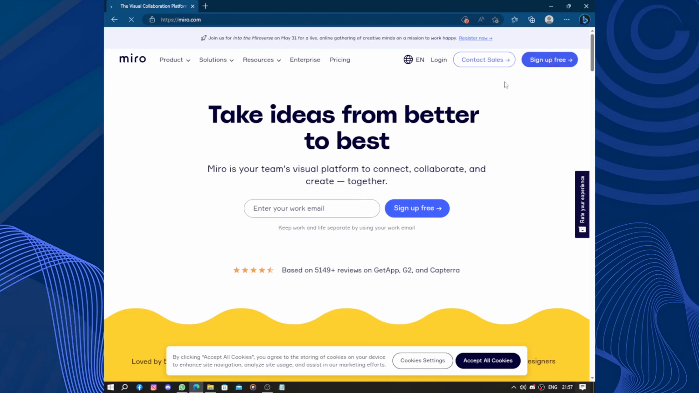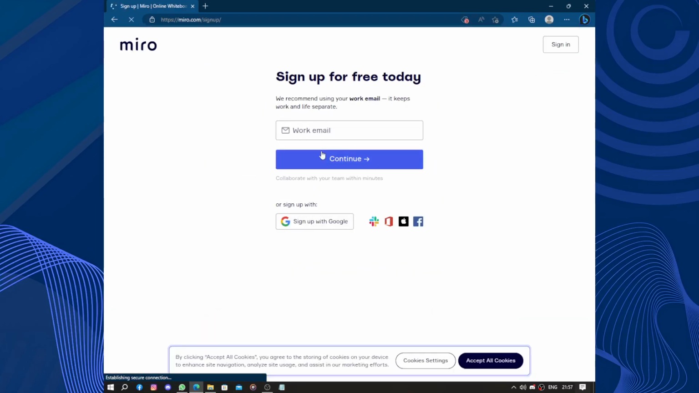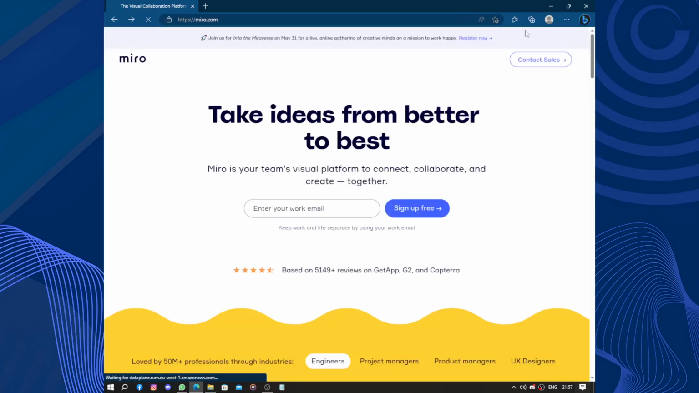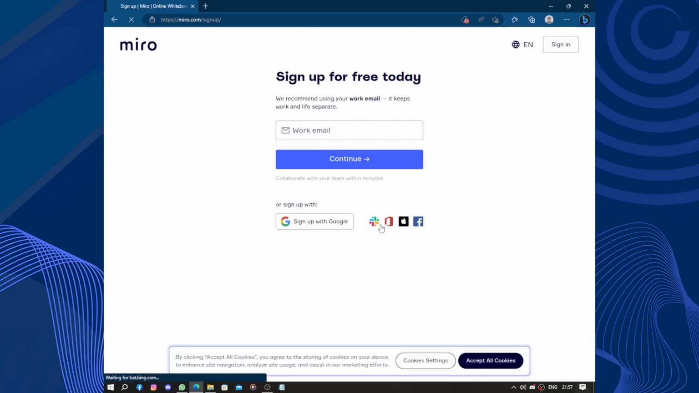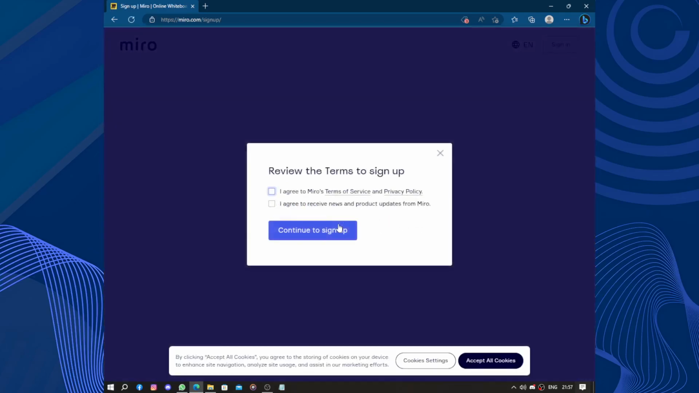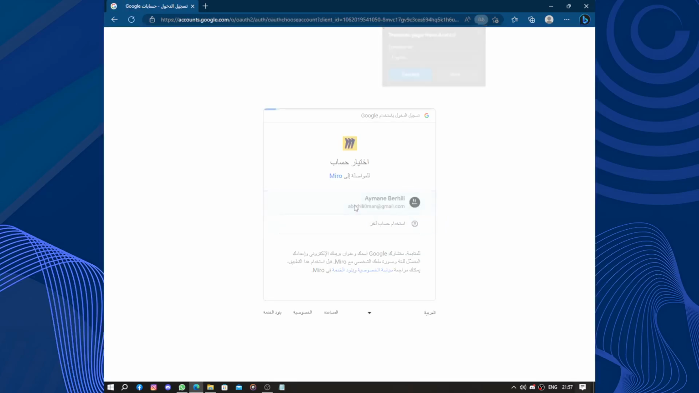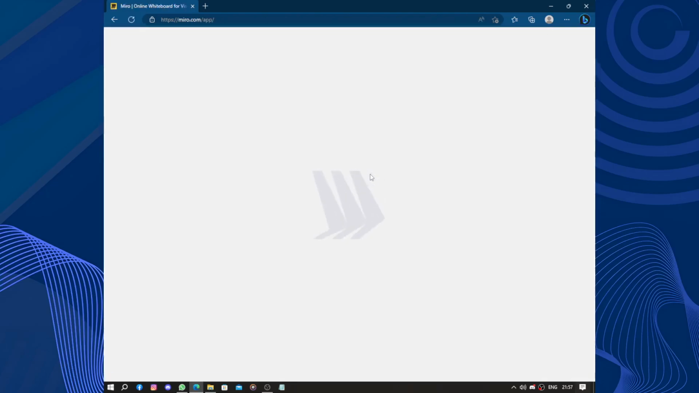So let's create our account. You will need a work email, or you can sign up with Google, Slack, Facebook, Apple. Agree, continue. Now, this is the logo.